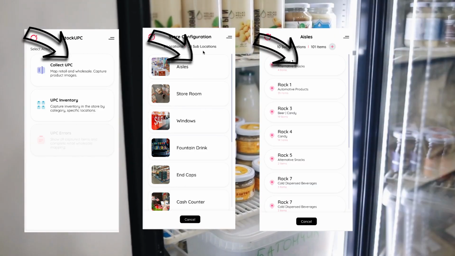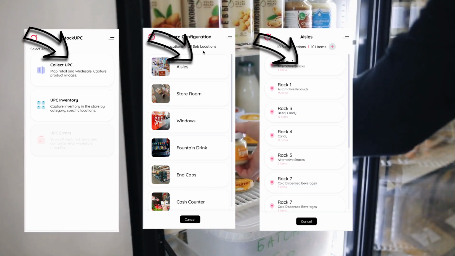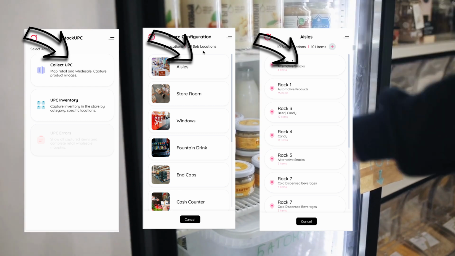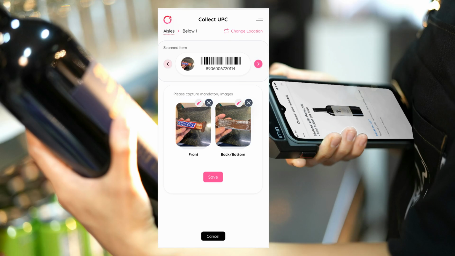After selecting Collect UPC, select the location and sub-location of where the product is within the store, or where you will place the items within the store. A scan option will be available. Once scan has been selected, scan the barcode of the product. Capture an image of the front and back of the product, click Tap to add, and then select Save. A pop-up message will appear confirming that the item has been saved.